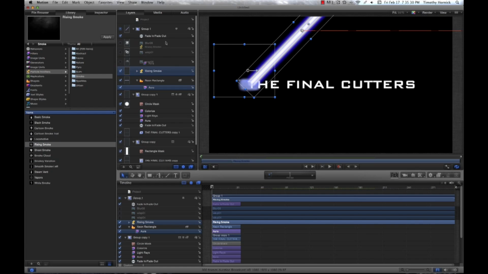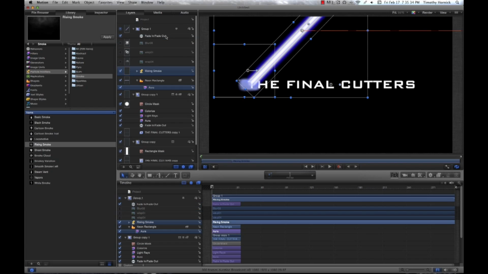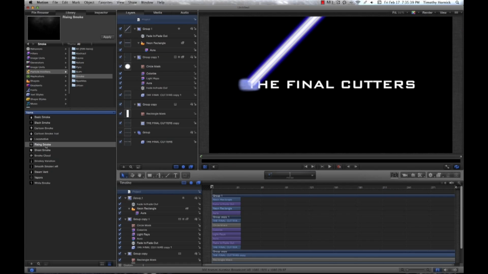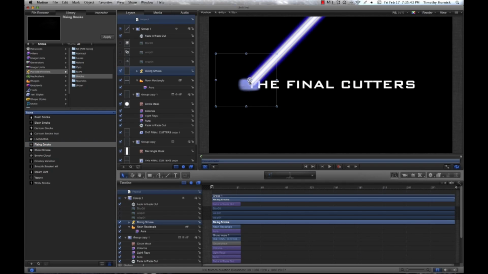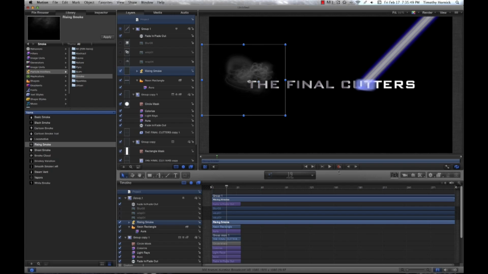Once again, it's in the wrong group. I always forget that as well. Okay, let's try that again. Select the project and drag rising smoke on to our area here. You can see how that makes a very bad looking smoke effect.